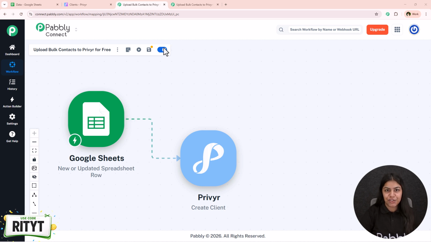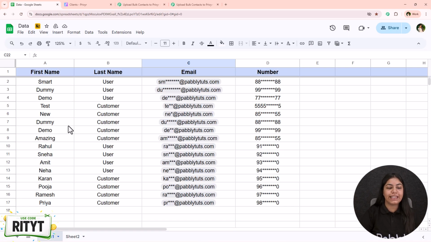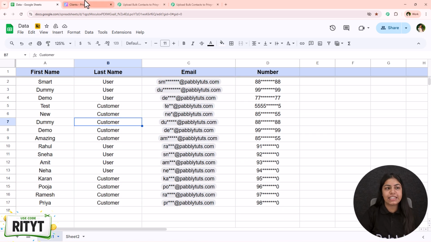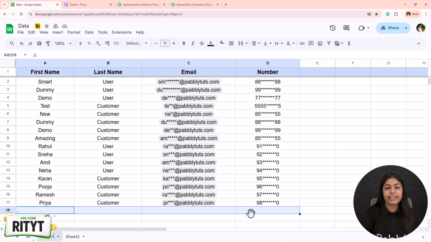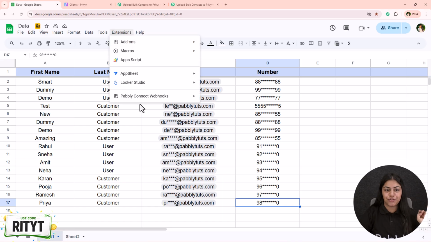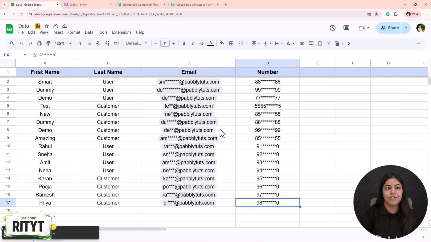I run a digital marketing agency and I have all the lead details right over here in my spreadsheet. I want to create a contact in my Privyr account of all these details without even lifting a finger. And not only this, I want that whenever I add new details, the contact for the same should also be created. So to do this, I'm just going to do 2 clicks. Go to Extensions, Pabbly Connect Webhooks, and then Send All Data.